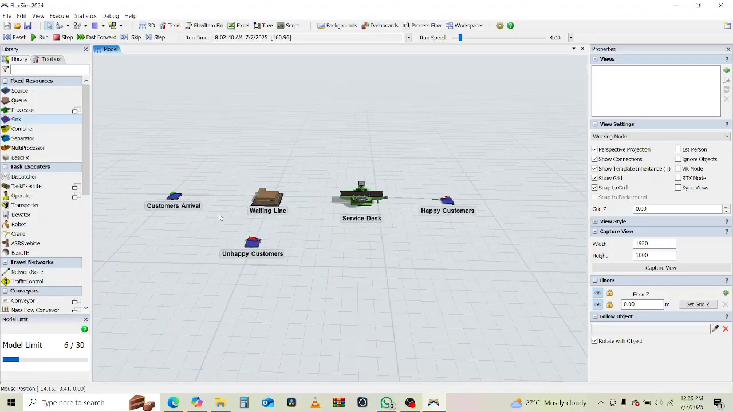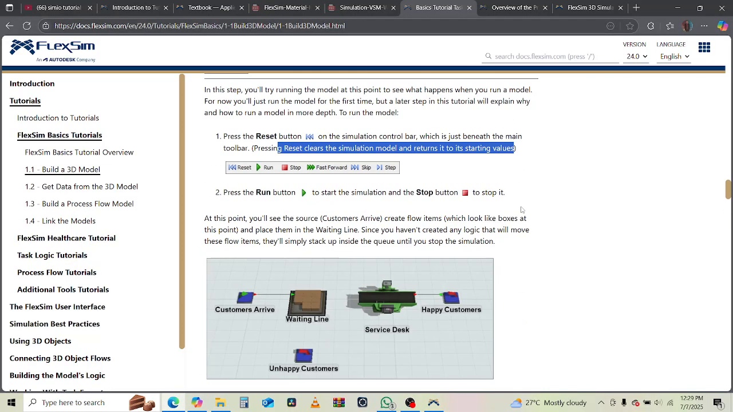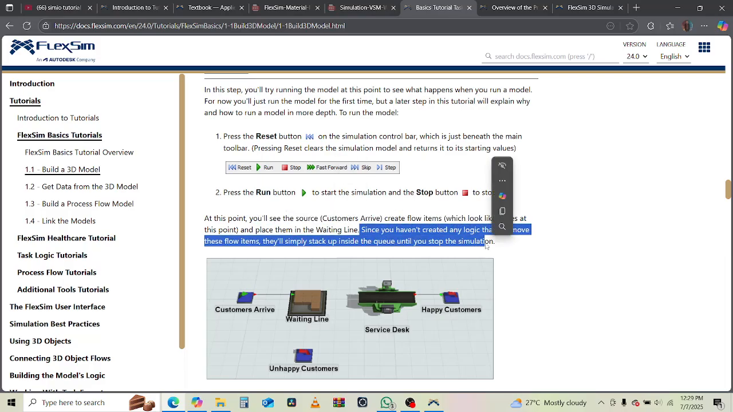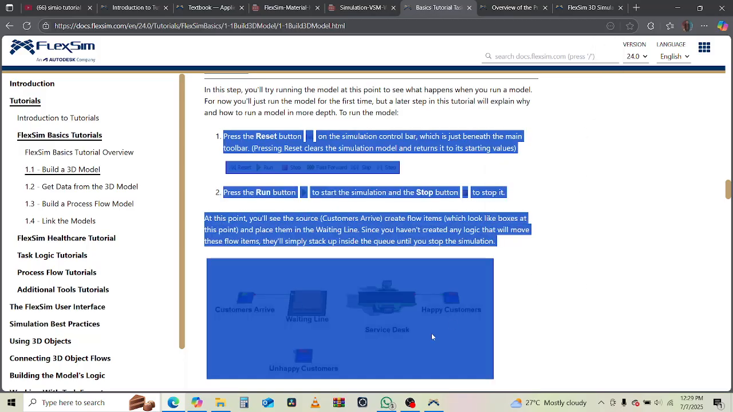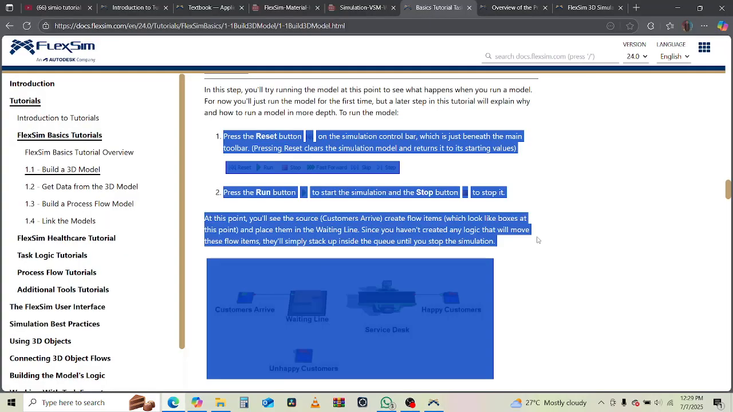Okay, let's see what's next. So it tells us to stop the simulation. At this point, we will see the source create flow items and place them at the waiting line. Since we haven't created any logic that will move these flow items, they will simply stack up inside the queue until you stop the simulation. So we have to go back and stop the simulation, otherwise the items are just going to keep on stacking. So I clicked on stop.